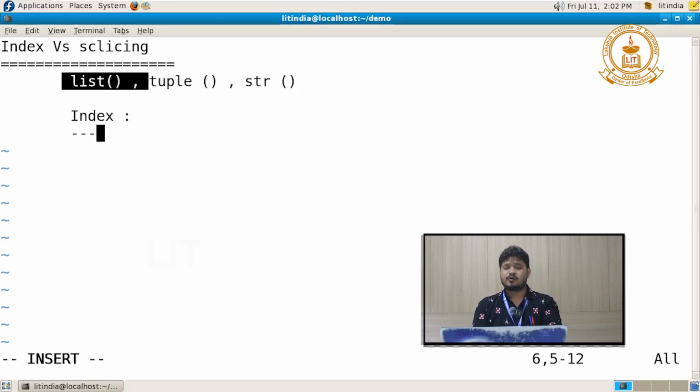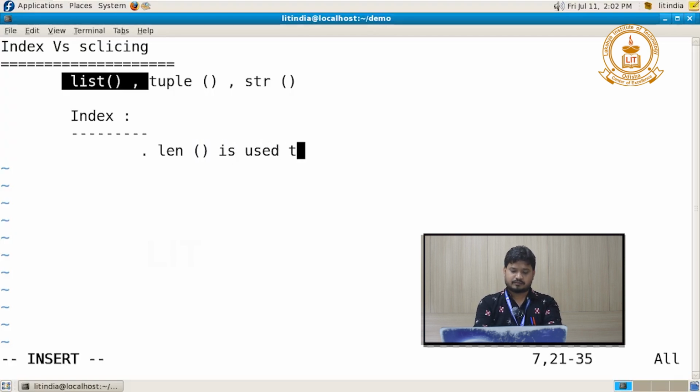Before index, just remember there is a function available, the len function. In our last video we explained the len function, which is used to get the length of any iterable object, right?